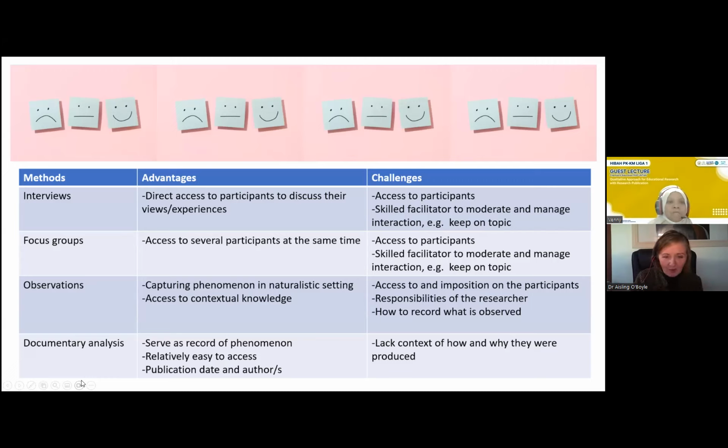Observations. Certainly the advantage of observation is capturing the naturalistic context, capturing what actually happens. Interviews are always about reports of what happened. So they're always seen through the participant's lens. It's always through their perspective. And that is what you want. That's the point of an interview.